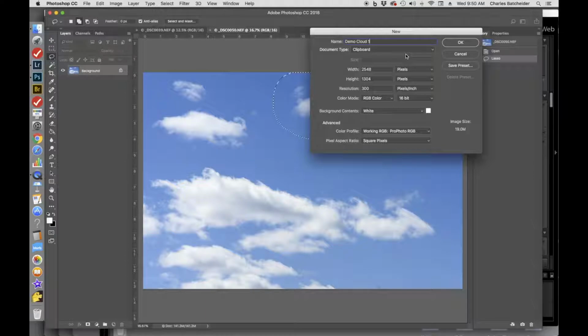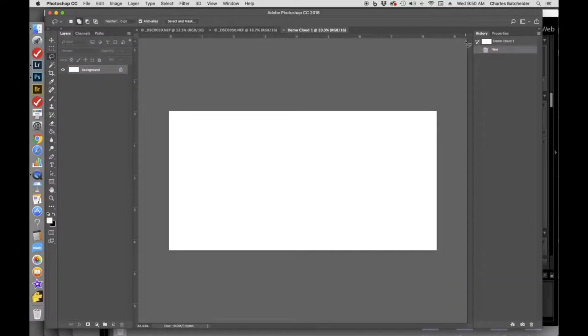So when you're in this pop-up here, make sure that you have a document type of clipboard, and also make sure there's no dimension that's bigger than 5,000 pixels, because you can't make a brush that has a dimension greater than 5,000 pixels. Here our biggest dimension is 2,500 pixels, so we're good. Then we just click OK and we'll have our new document pop up.